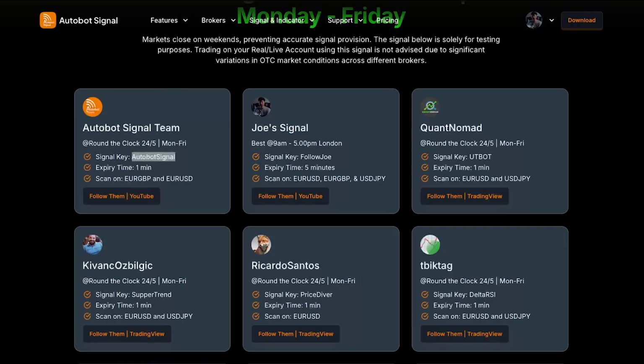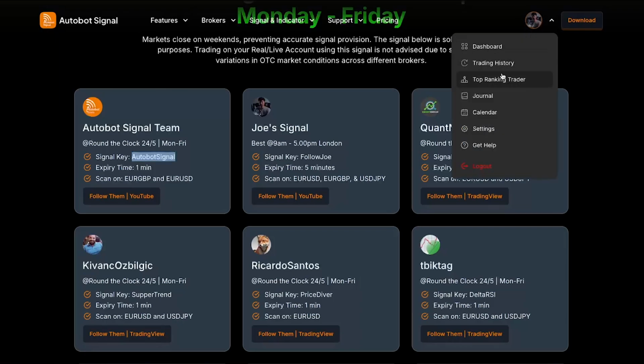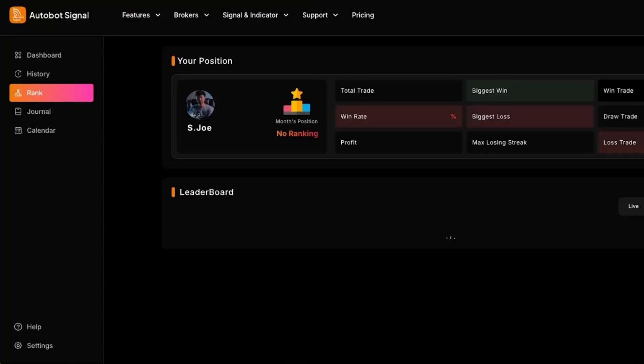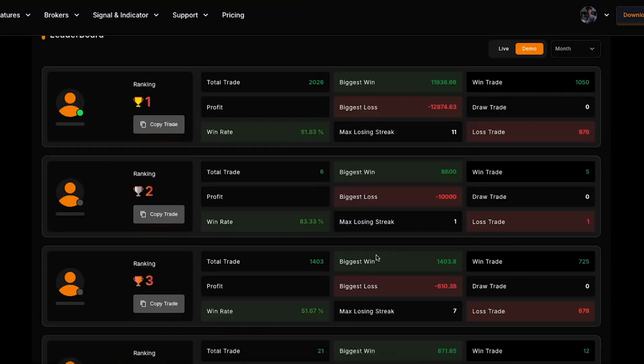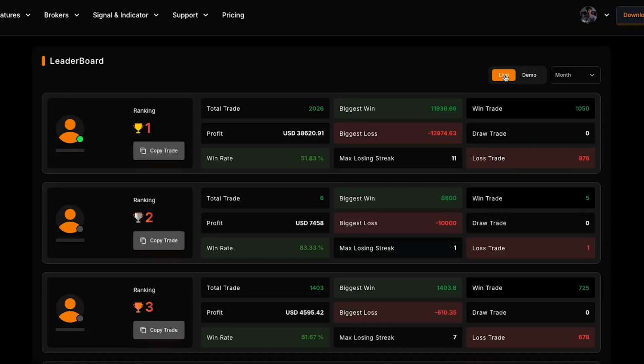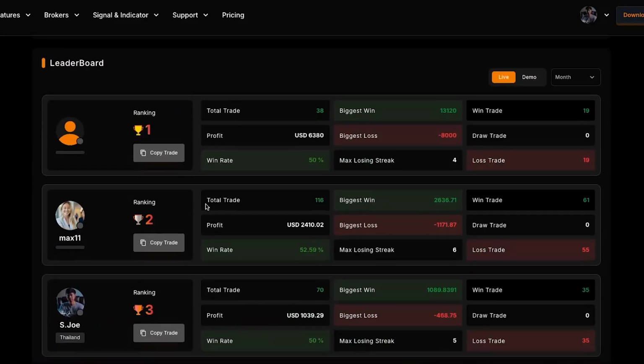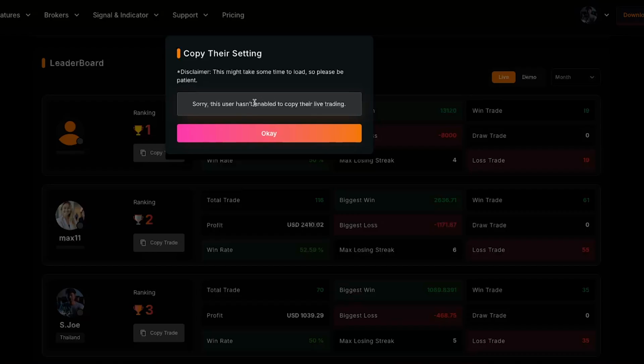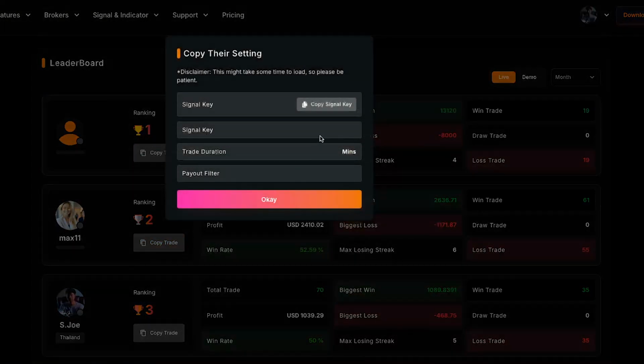2. Copy trade from top traders. In your profile, select Top Ranking Trader from the drop-down menu to view a list of top traders. You can follow both live and demo traders. Please note that copying trades from live traders depends on each trader's permissions. They may allow it or not. If you're keen to follow a particular live trader, feel free to join our community and ask if they're open to letting you copy their trades.